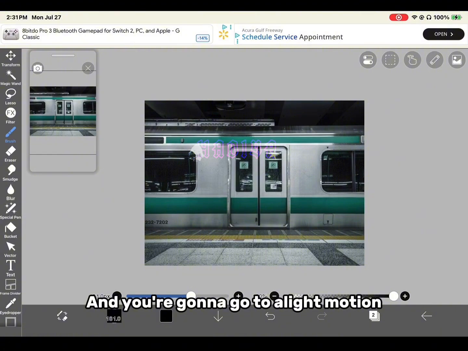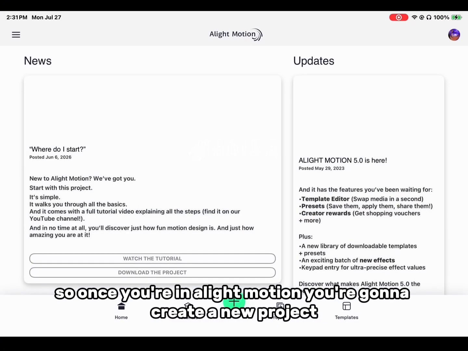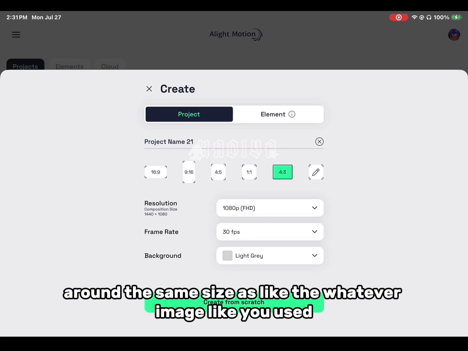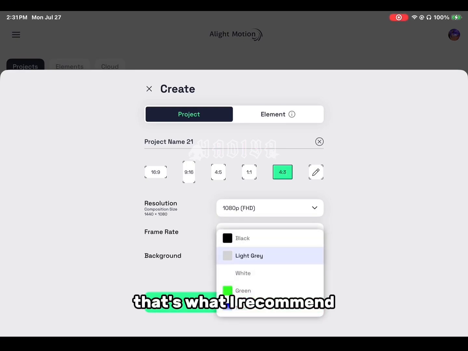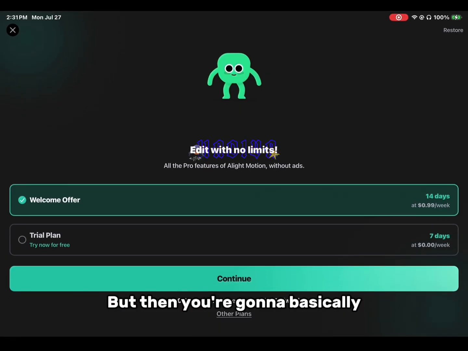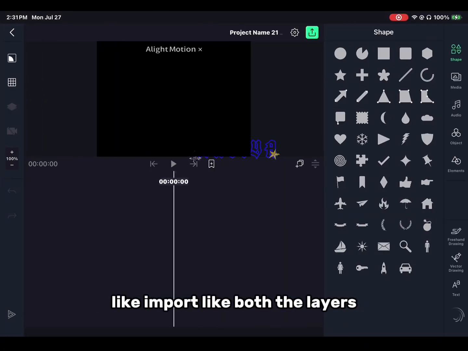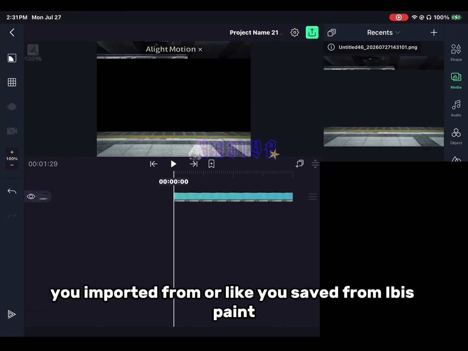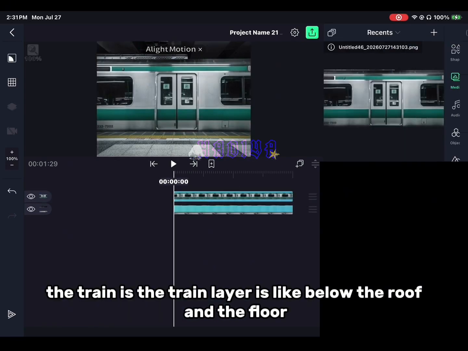And then you're gonna go to Alight Motion. Once you're in Alight Motion, you're gonna create a new project, and make sure it's around the same size as whatever image you used. At least that's what I recommend. I don't mind if it's not, whatever. But then you're gonna import both the layers you saved from Ibis Paint, and make sure the train layer is below the roof and the floor.